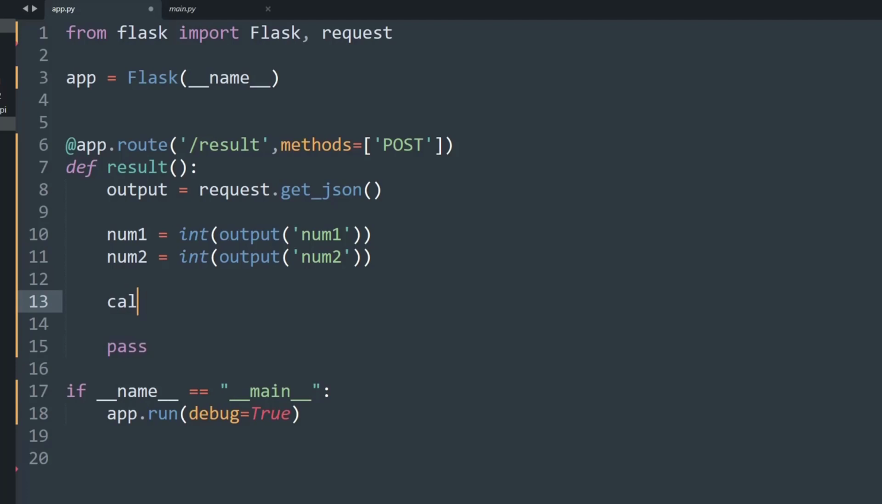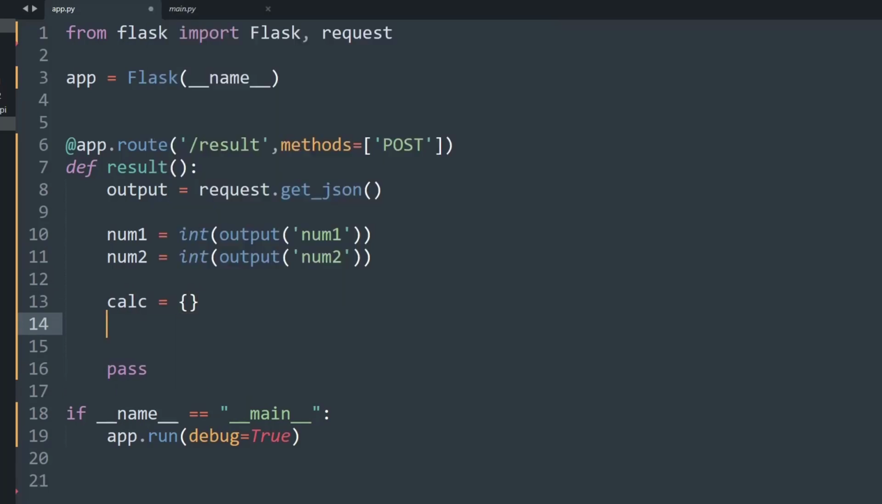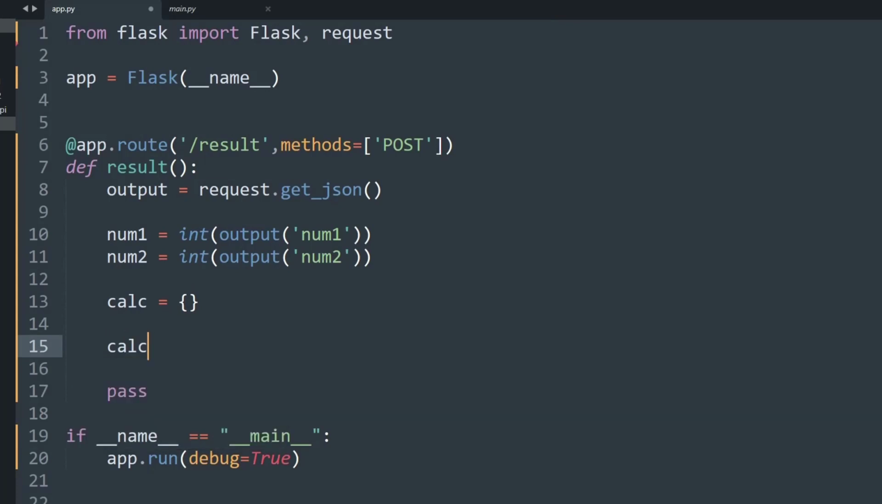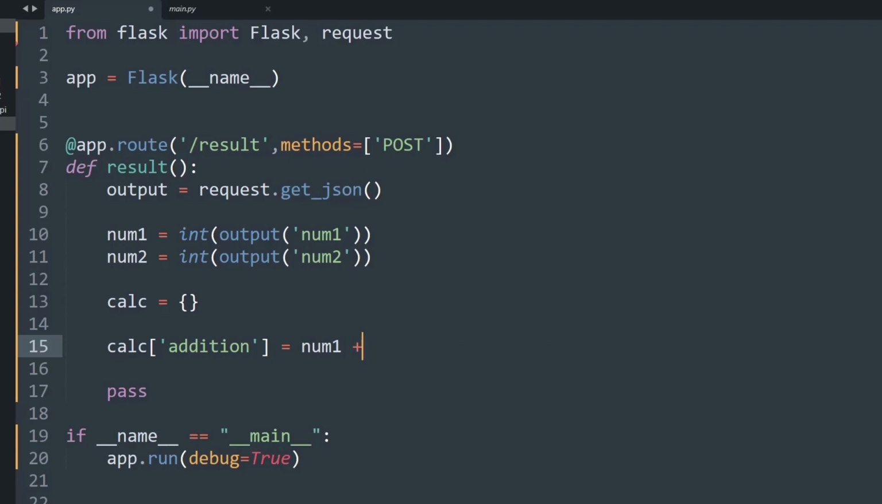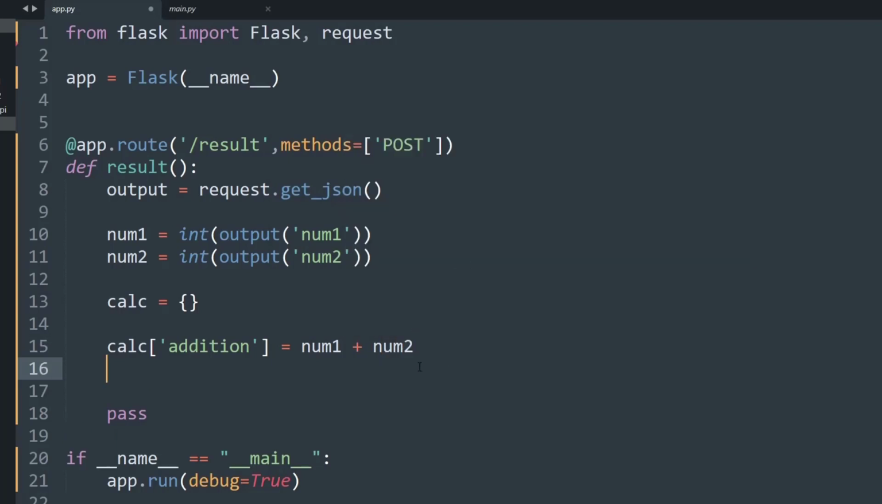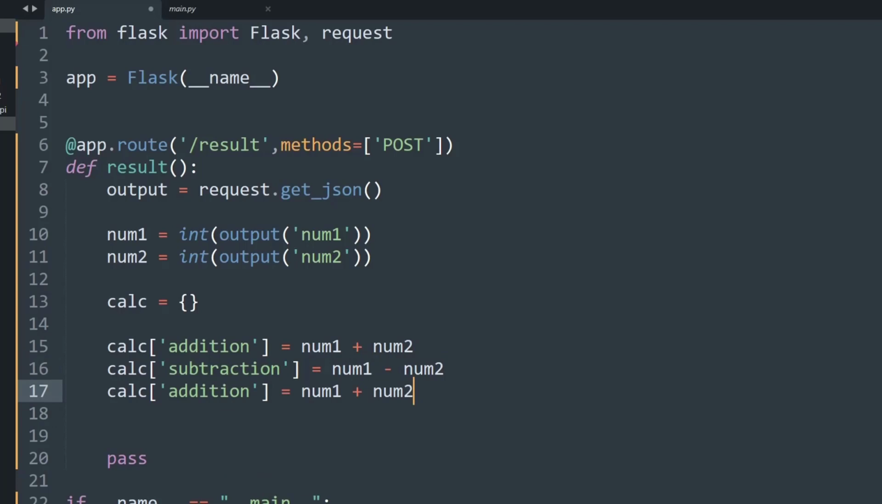And here I'll create a calc variable, and I'll store it in the form of a dictionary. And now let's create methods calc. And inside this, I'm going to add a key of addition. And basically I'm going to return the addition value of the both numbers, num1 plus num2. And now I'm going to simply do the same thing for division, subtraction, and multiplication. Basically, I'm creating a basic calculator function over here. So this will be subtraction. Okay, so now I've recoded everything.